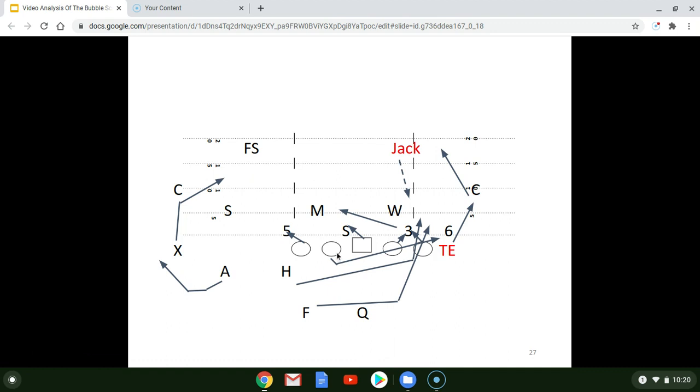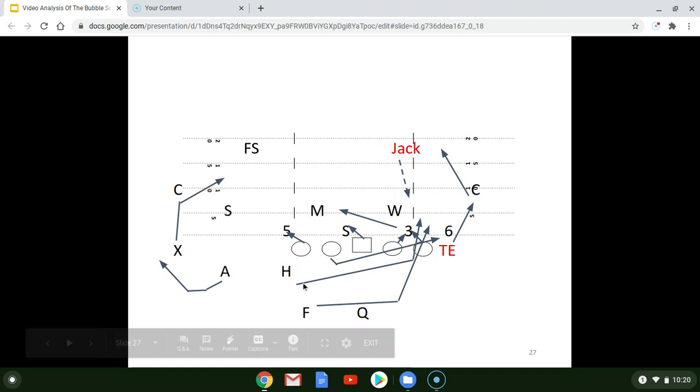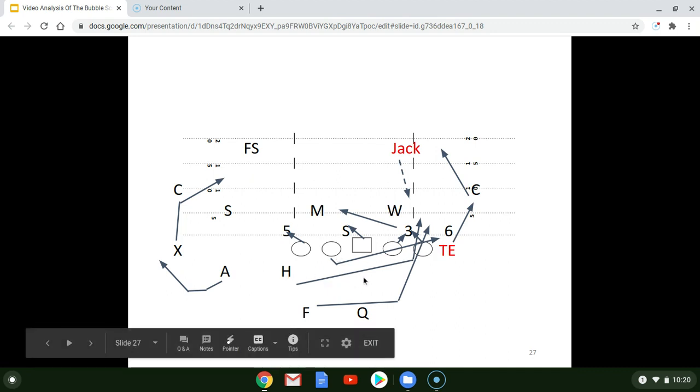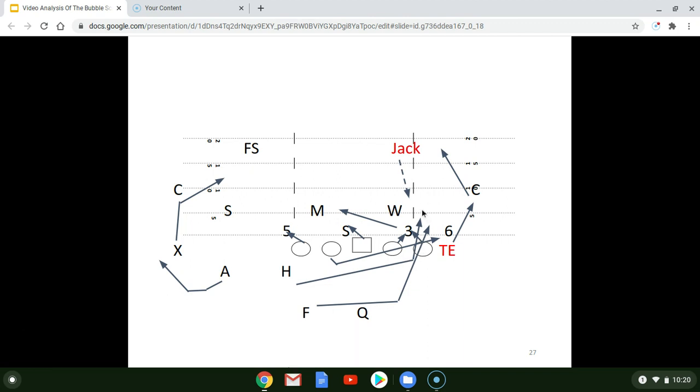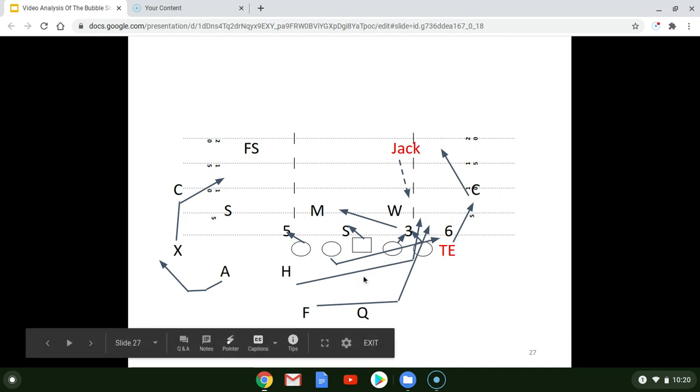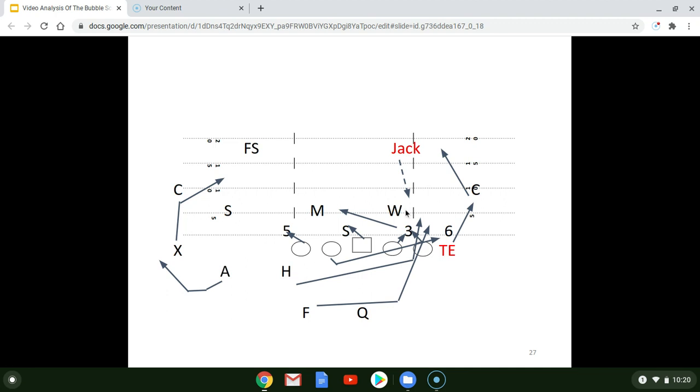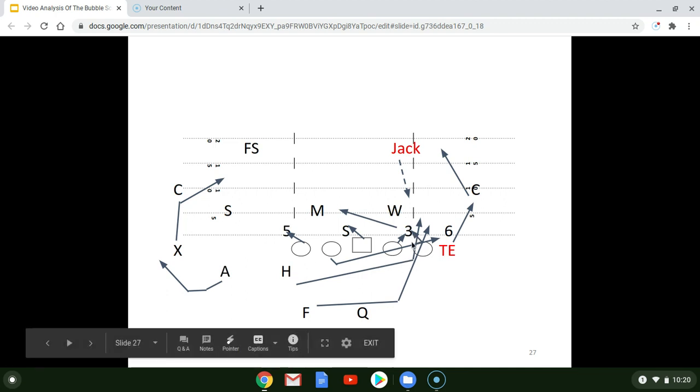The backside guard will pull and kick out the 6 technique. The H-back will pull, follow the guard, get up into the gap to the will linebacker. If the 6 squeezes, the guard will log the 6, and the H will follow the guard to the outside and still block the will linebacker. So you can see we have all 6 defenders in the box blocked. So if it is a 6-man box by the defense, we can get everyone blocked up.